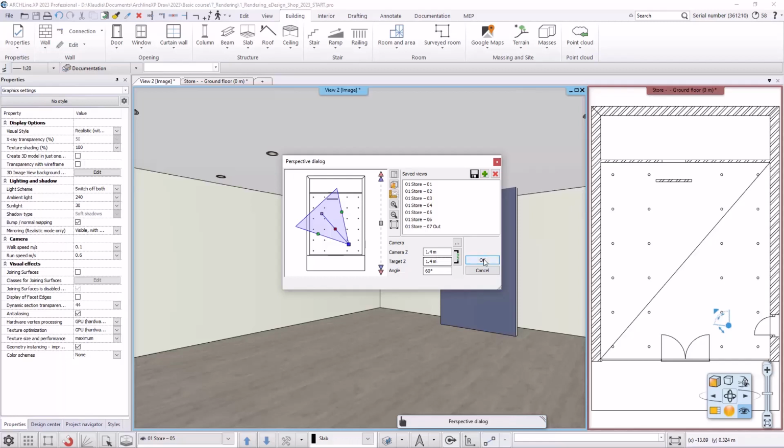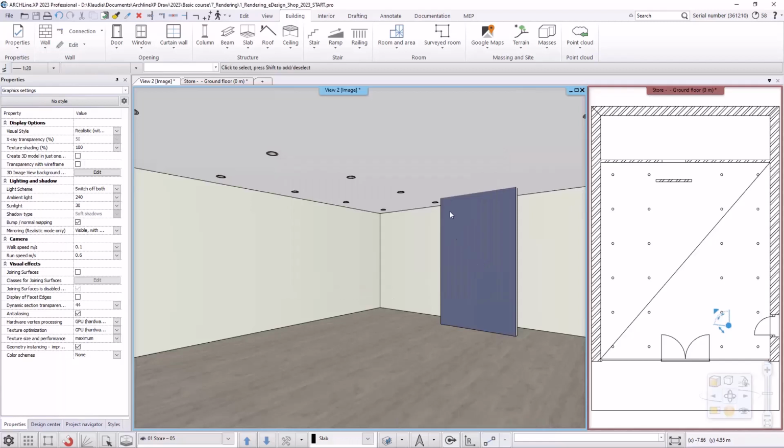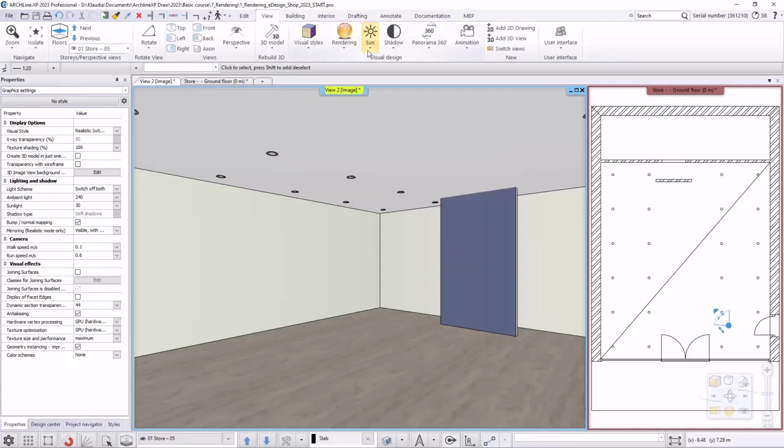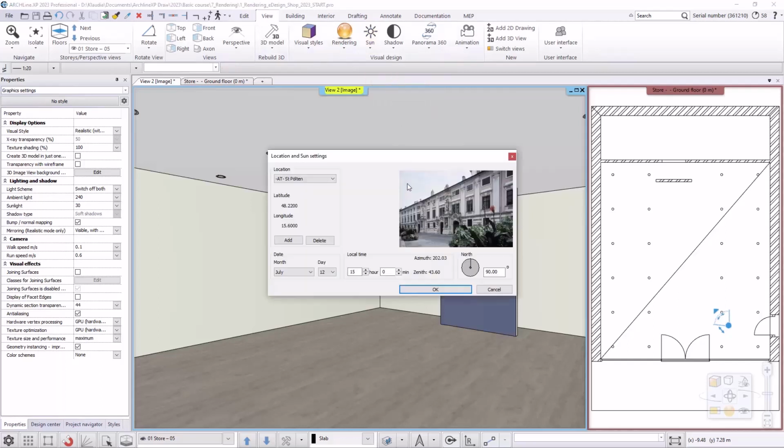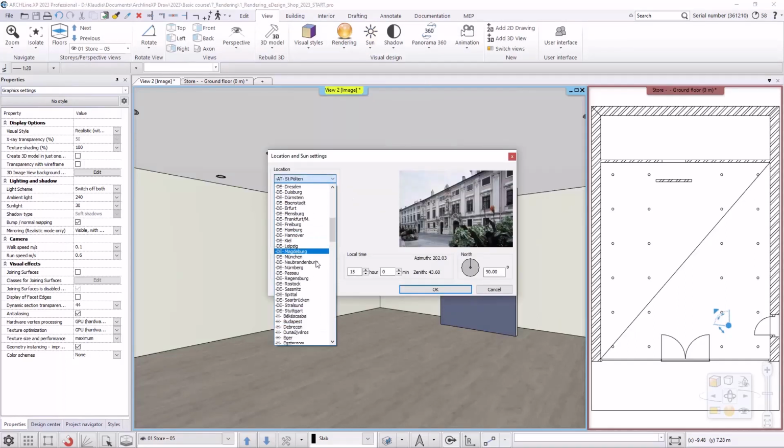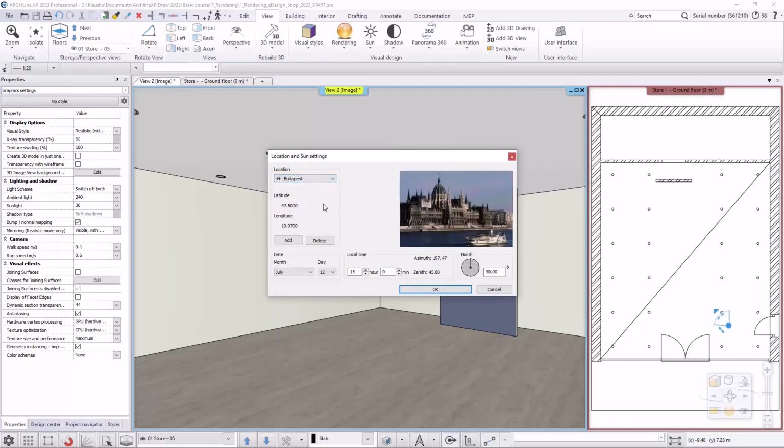The next setting is the position of the sun and north. We can adjust this under the View, Sun Position menu. First, we need to select our geographical location in this project. Let's choose Budapest. Then we can select the date and time. The date should be October 7th, at 1 p.m. I won't modify the north position for now, it will remain at 90 degrees.